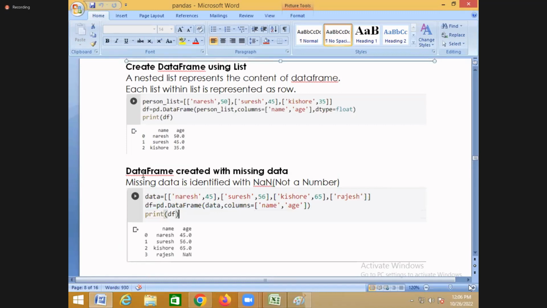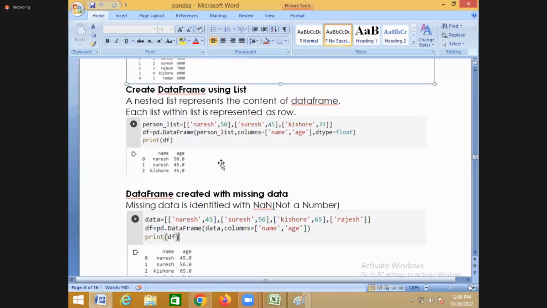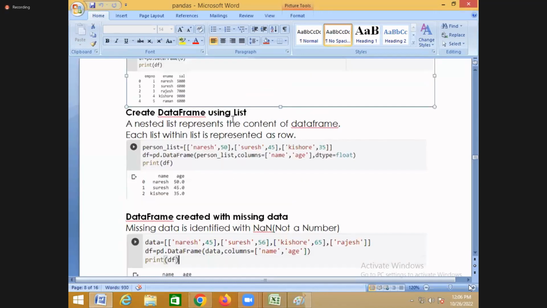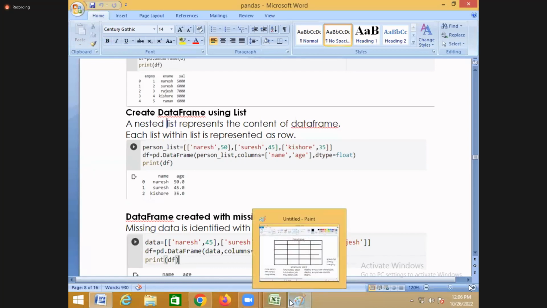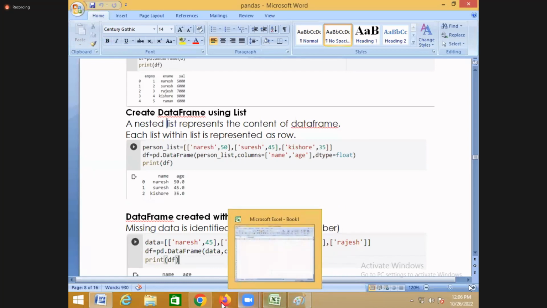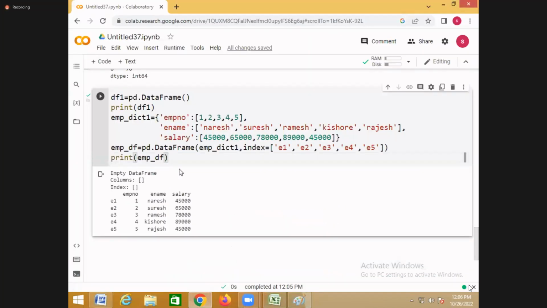Now you can also create a data frame using a list. But if you want to create a data frame using a list, you have to use a nested list. Nested list means each list inside a list is represented as one row.